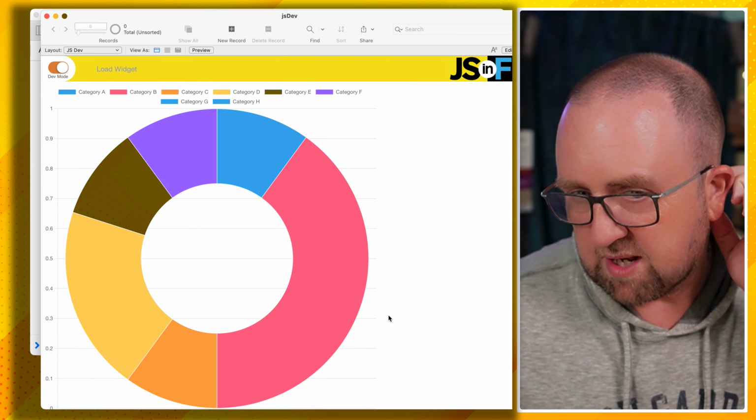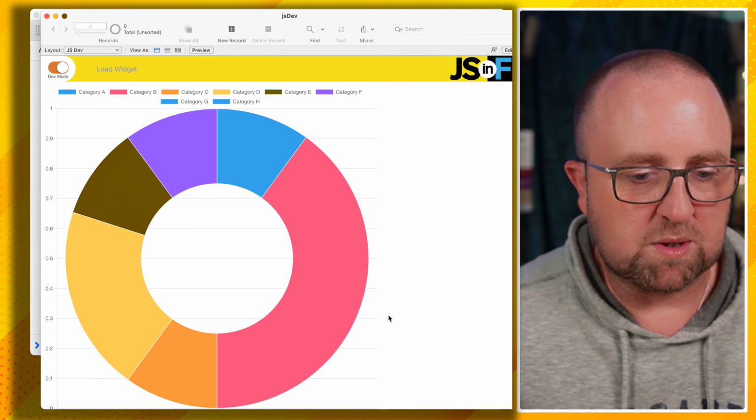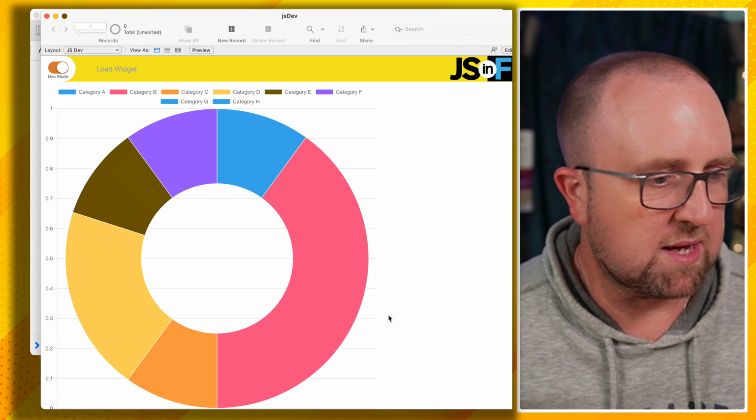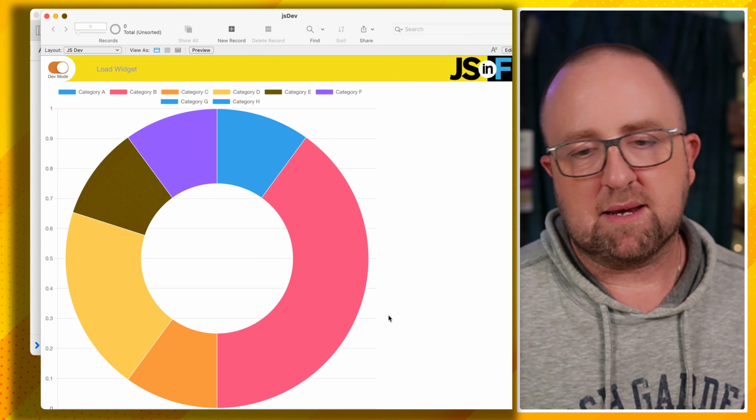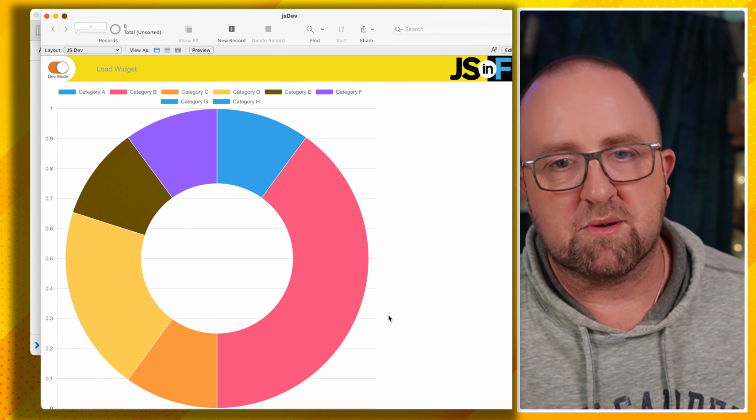All right, so that's it for today. This is all going towards building a widget for a client. I got half of it taken care of. Tomorrow I'll do the other half.